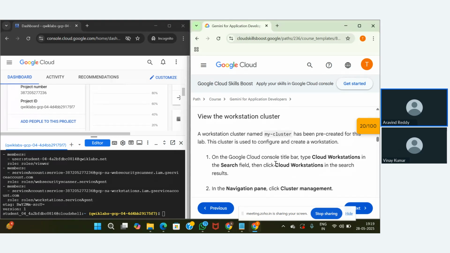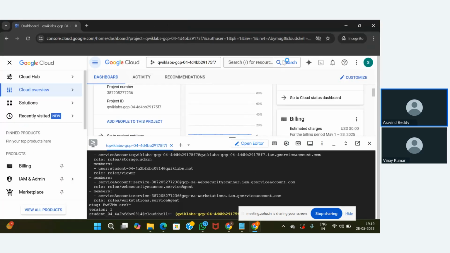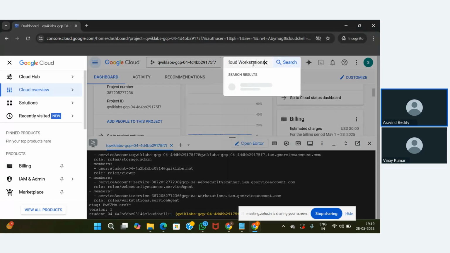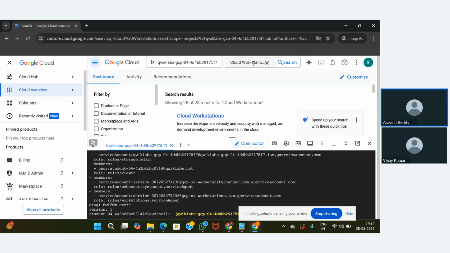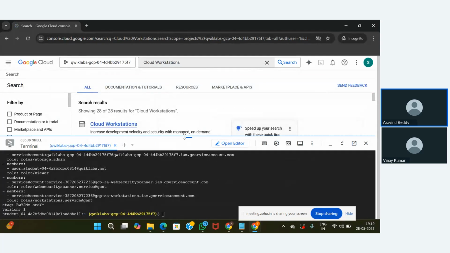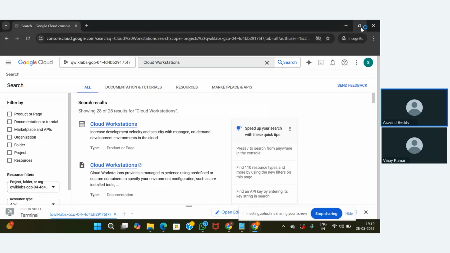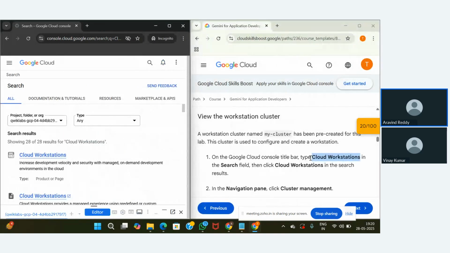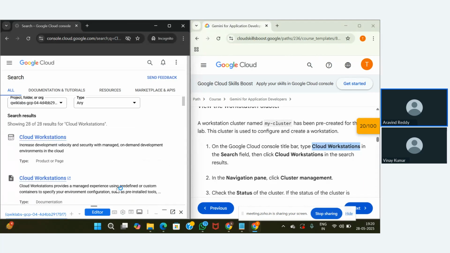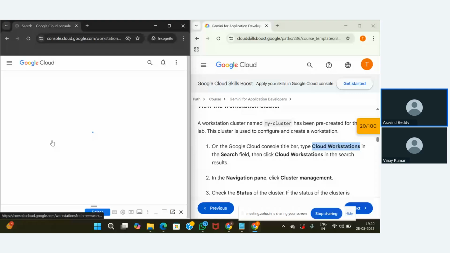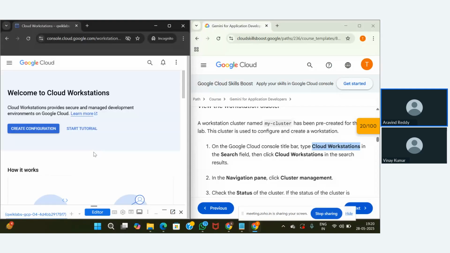In the Google Cloud Console title bar, type cloud workstation. Okay, copy this. Go here, there is a search box. Search for cloud workstation. Okay, it will take you to Cloud Workstations. Now it is showing the hit on Cloud Workstations, so you need to hit the first one. Just use the search field and click the Cloud Workstations search result.